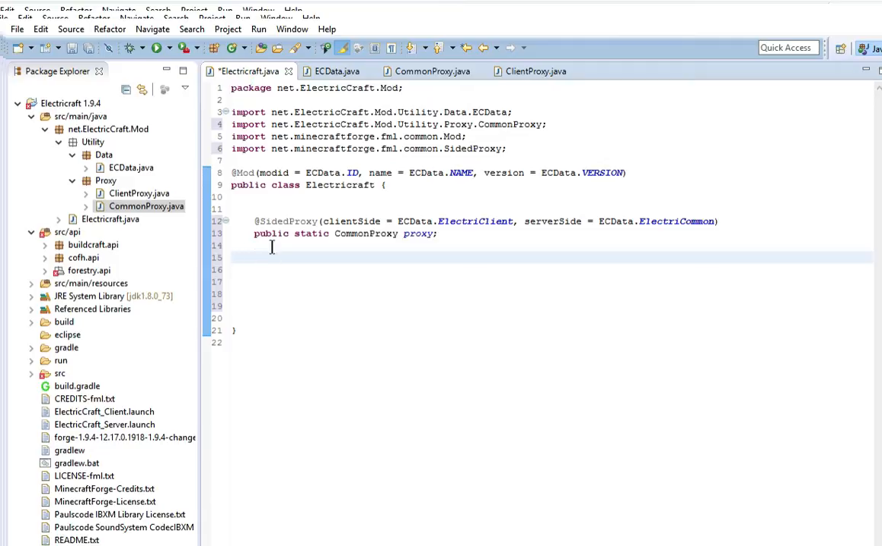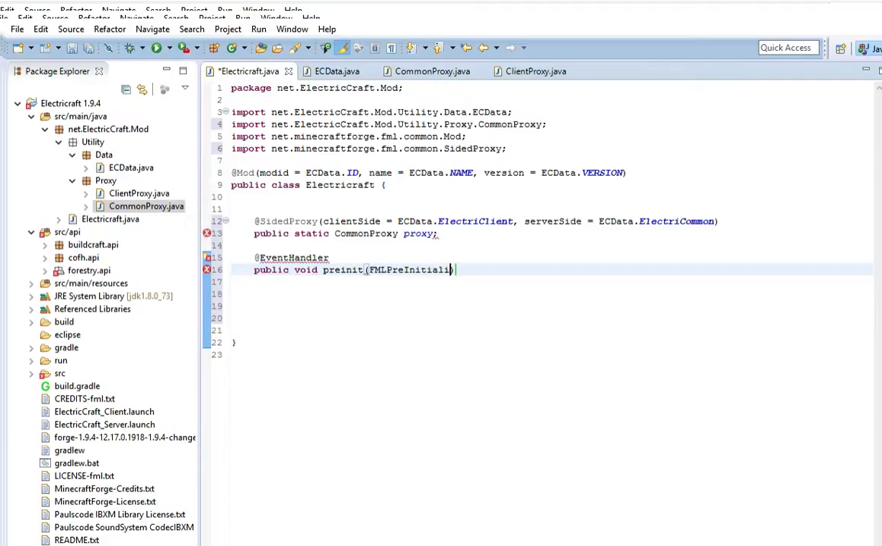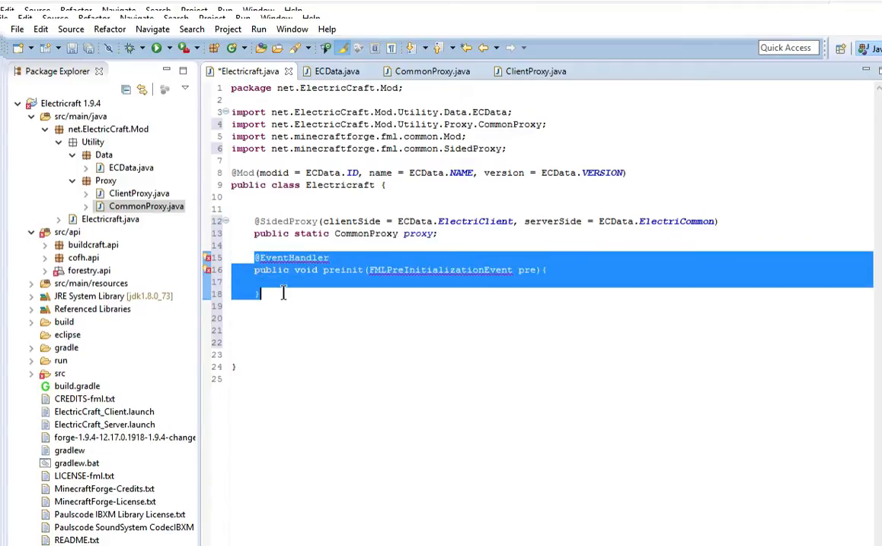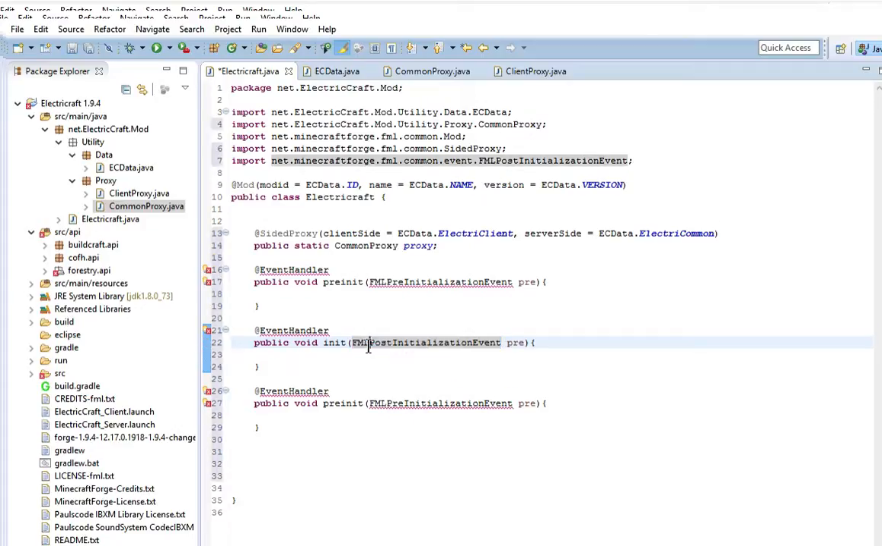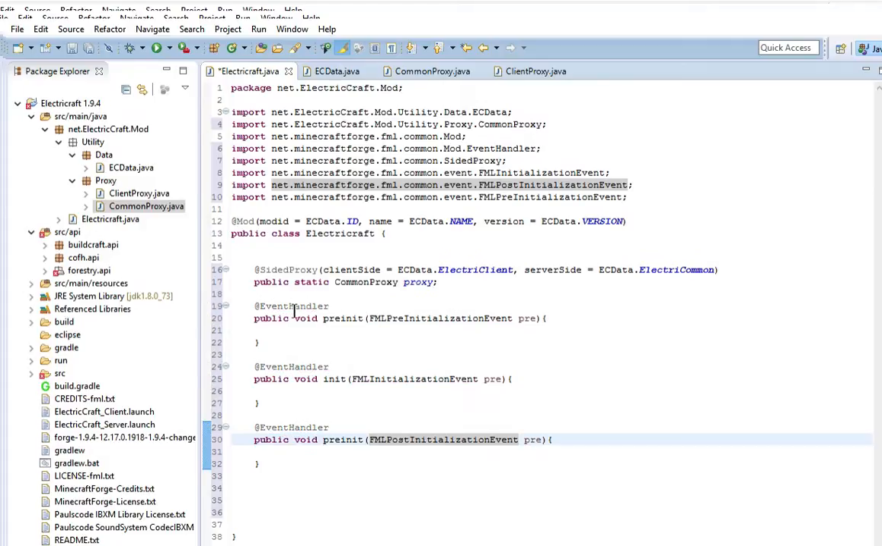So now all we need to do is the event methods, and these are slightly different using proxies. It's not public static, it's actually public void preInit. I'm just going to go preInit, FMLPreInitializationEvent. Then I'm going to copy that, paste it, and change this to init, take out the pre. It's initialization, what is wrong with you? Post initialization event, and just Control Shift O to import all of those.